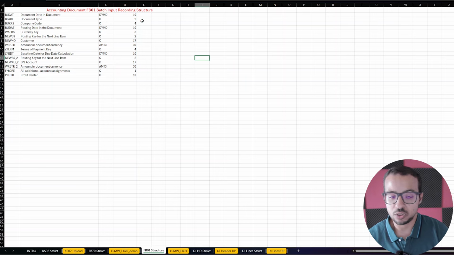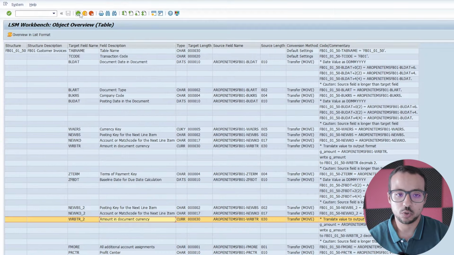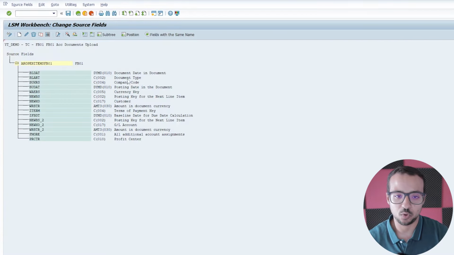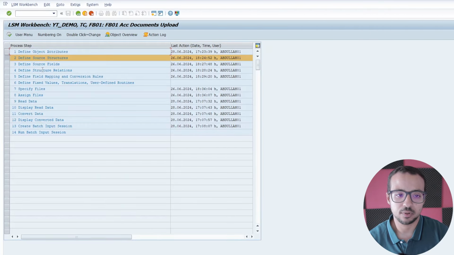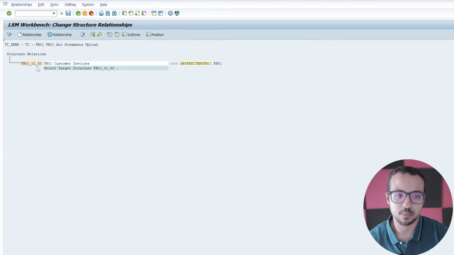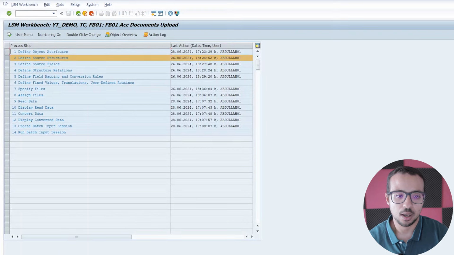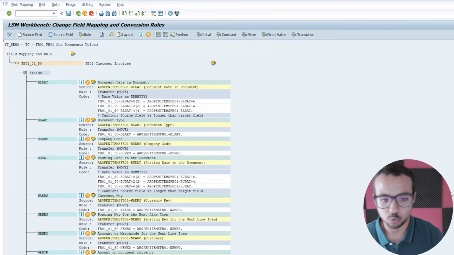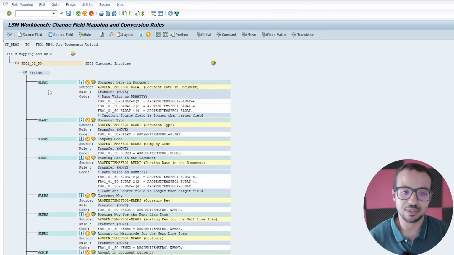And this is it. You understand everything here. I'm not going to waste your time. So let's go back. So this is how we maintain the source fields. I have all of them here. And then we go back. Then we have define structure relations. Here I'm assigning my source structure to my target structure. And then we have define field mapping and conversion rules. As you see, they are all already mapped. You understand how to map things. I'm not going to repeat. And here also for the date, as you see, I have the conversion done.